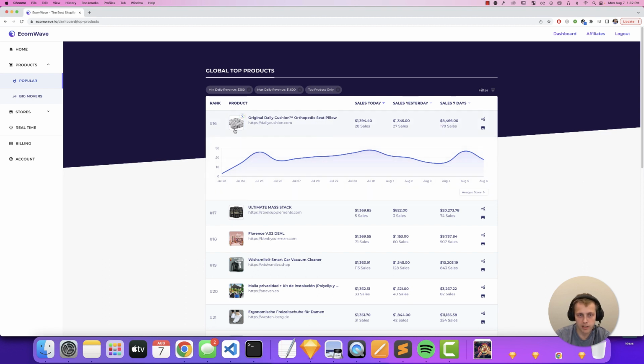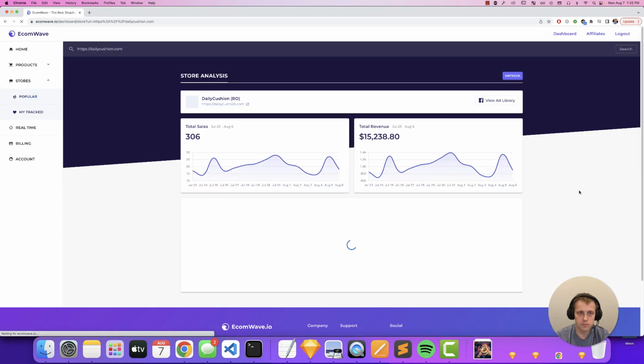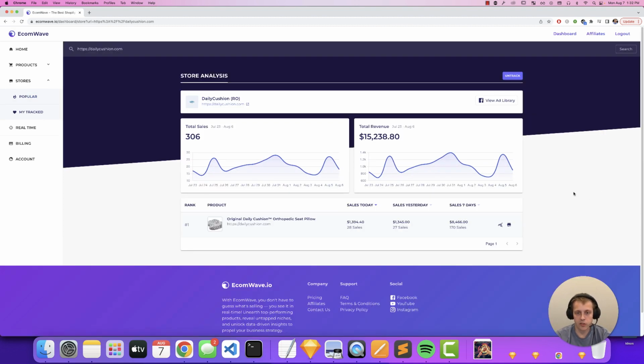And once we found a product like this that we're interested in, we can click on Analyze Store to get more information. And this is an overview of the entire store. So we can see they're only selling this one product, otherwise there would be more listed. And that means it's a one product store, which is kind of referenced by its name, dailycushion.com. They're selling a cushion. So everything looks really good here. We see a steady number of sales.